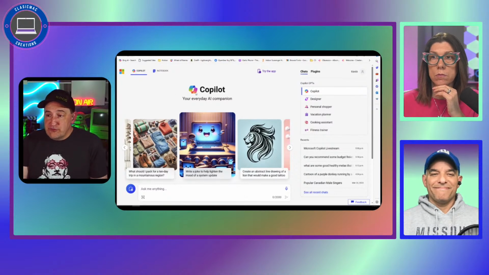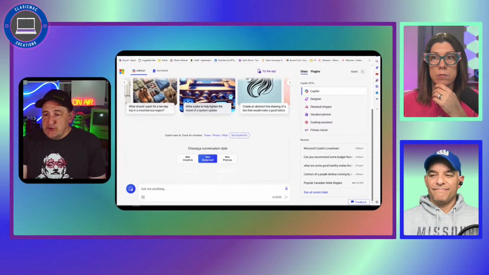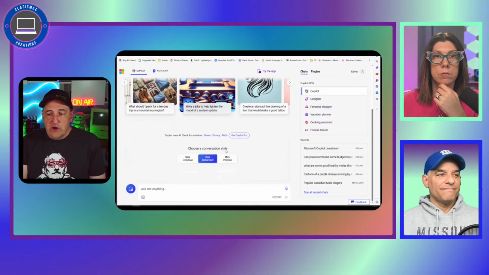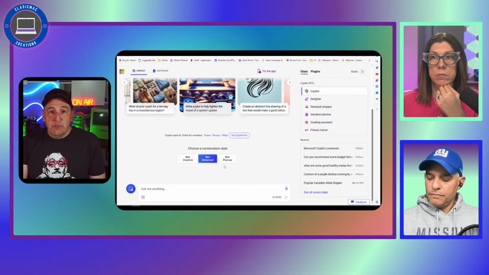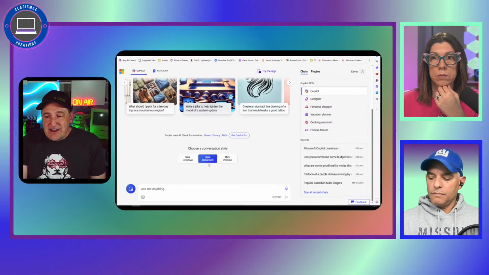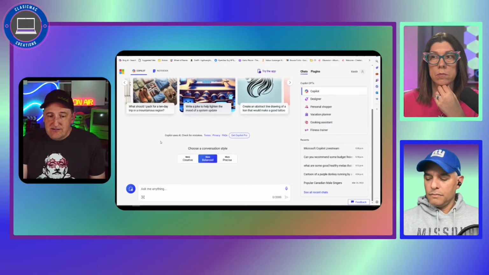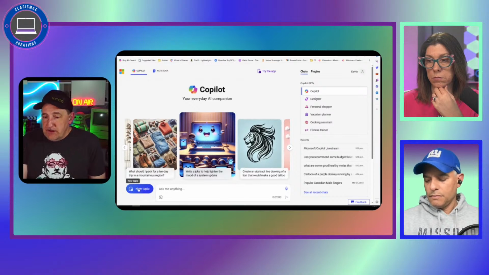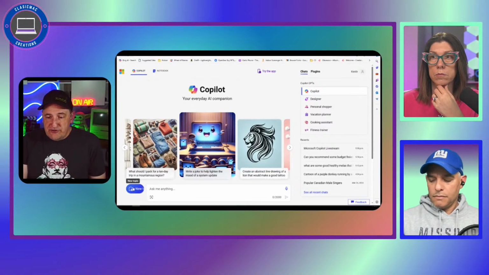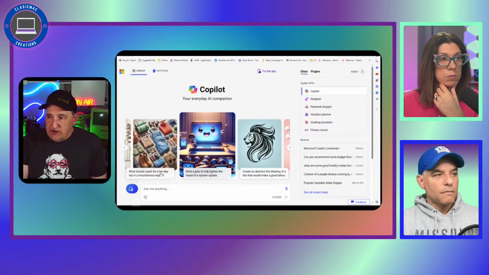So if we actually just scroll on the left-hand side, you can actually choose a conversational style as well. You can make it more creative, more balanced, or more precise if you wanted to get down to the nitty-gritty. So right now, I'm just going to leave it at a more balanced setting. So yeah, whenever you want a new topic, just that blue button at the bottom is where you press.